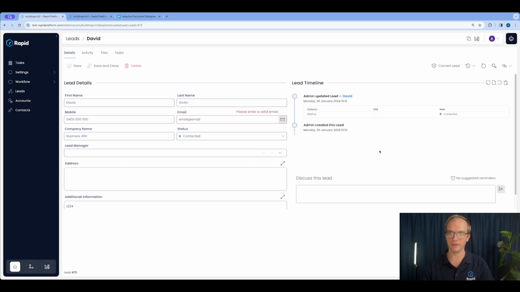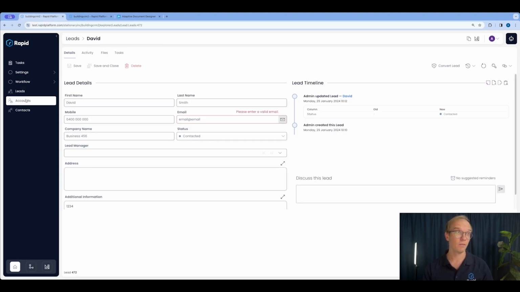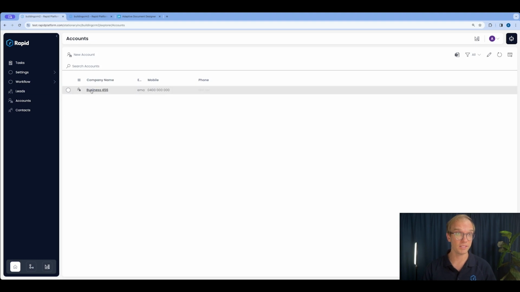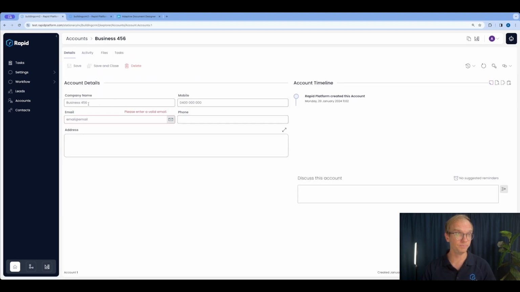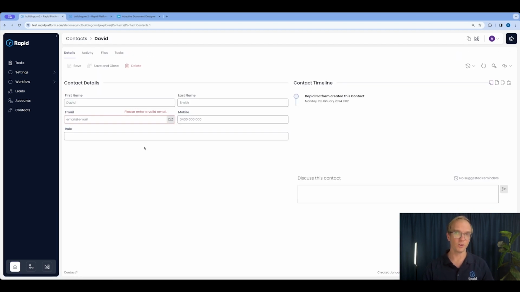If I click that, David is the lead I want to convert. If I click OK, now if I go back to my other screen and refresh this, there should be a process run here. Yes, 1. I've triggered it. It's executed these 2 successfully. So I should be able to now go back into the system and see an account and a contact for David Smith. Okay, so there's the business, business 456. There's all the details and David Smith as an account. So that is a very simple way of demonstrating that.